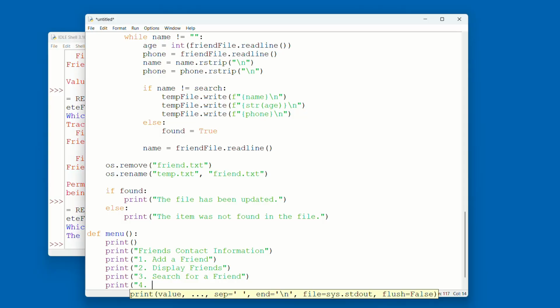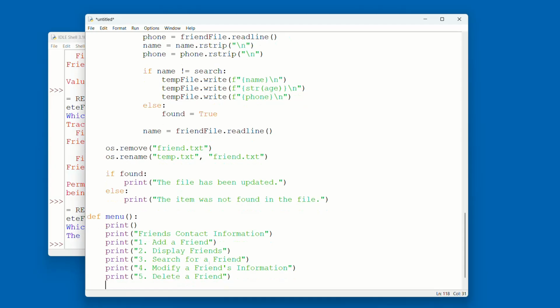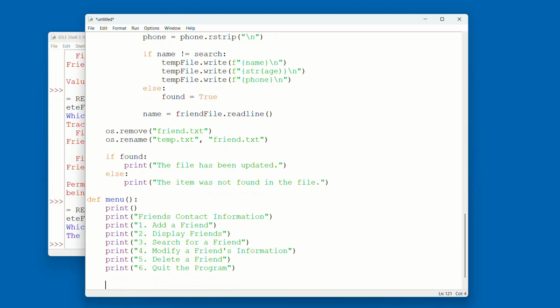4 is going to be modify a friend's information. 5 is going to be delete a friend. And 6 is going to be to quit the program. Okay, so let's just take a look at that and see all that on there.